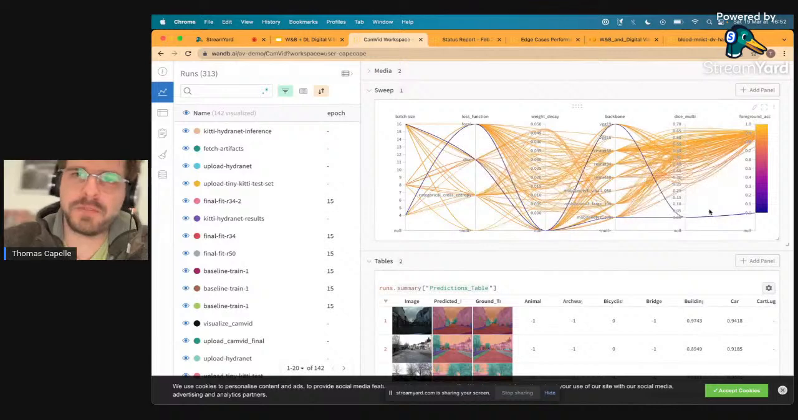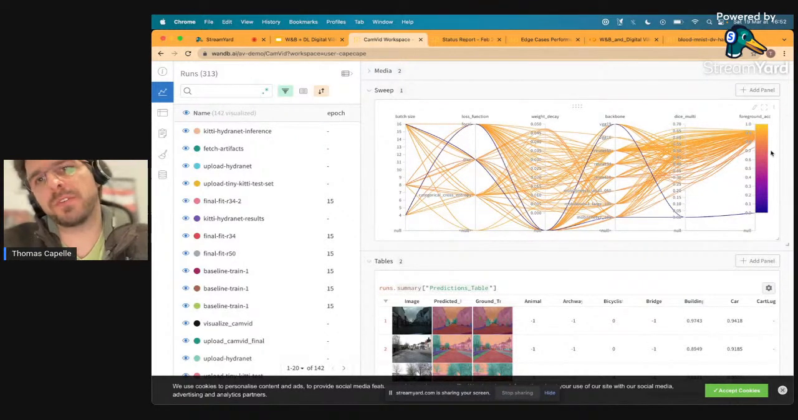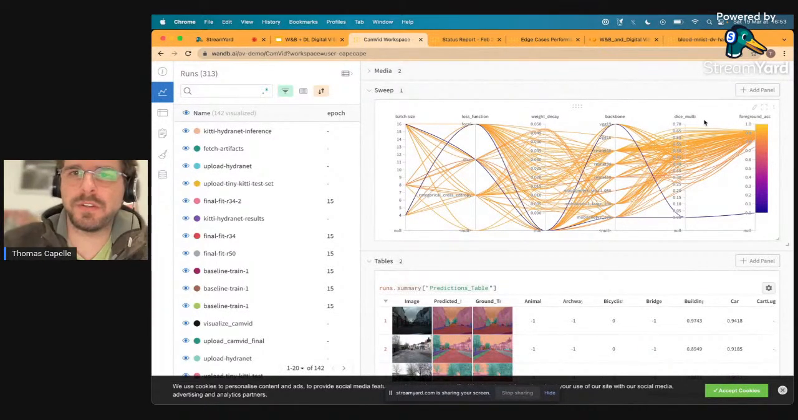And this is a multi-objective training function. So you want to increase foreground accuracy, but also increase dice. This is for a segmentation task. So you want to get good details on the average picture, but also finer details on every object.